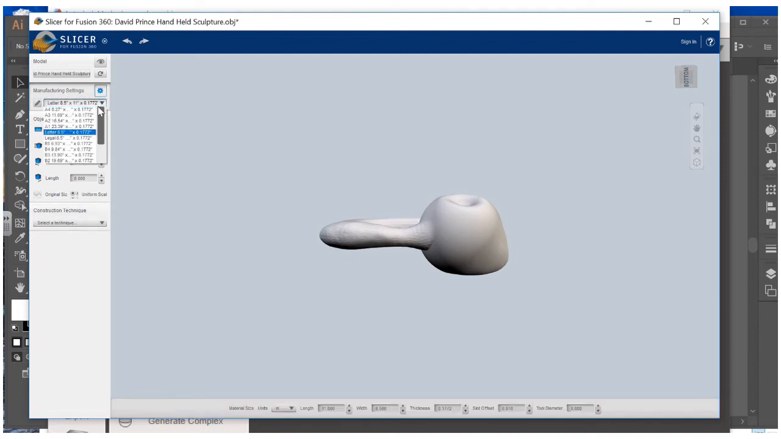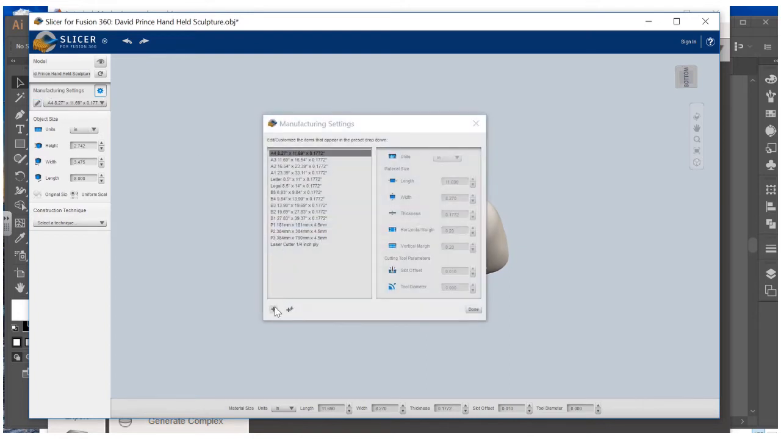For the manufacturing settings, I want to do a custom setting here. I'll click Edit. Let's make a new one, and we'll call this handheld preset. And I'm going to make my material 12 inches by 12 inches, and my thickness is 0.25. So I'm cutting this out of a piece of plywood that's going to be 0.25 inches. And that all looks good.